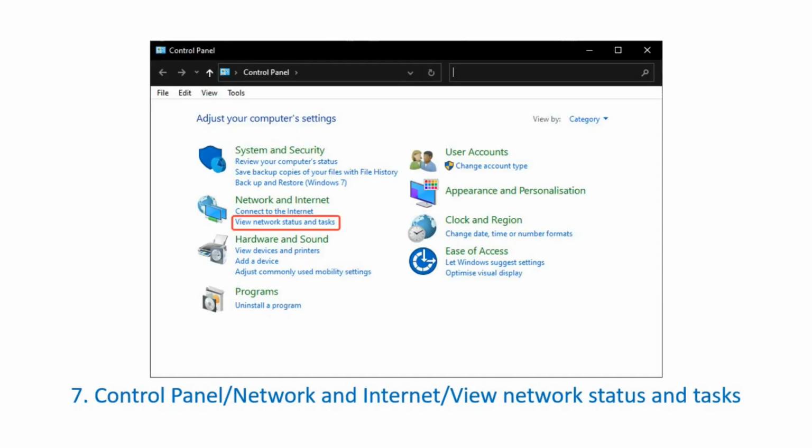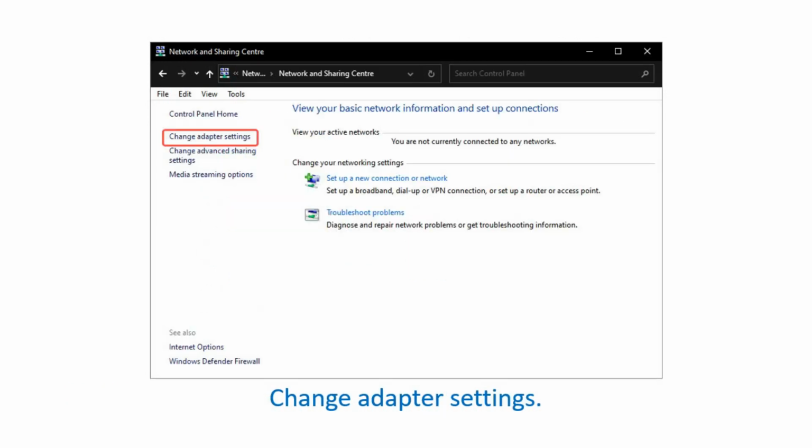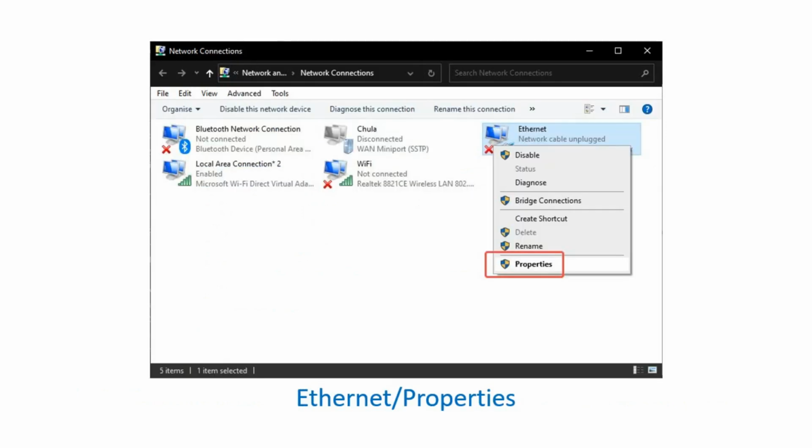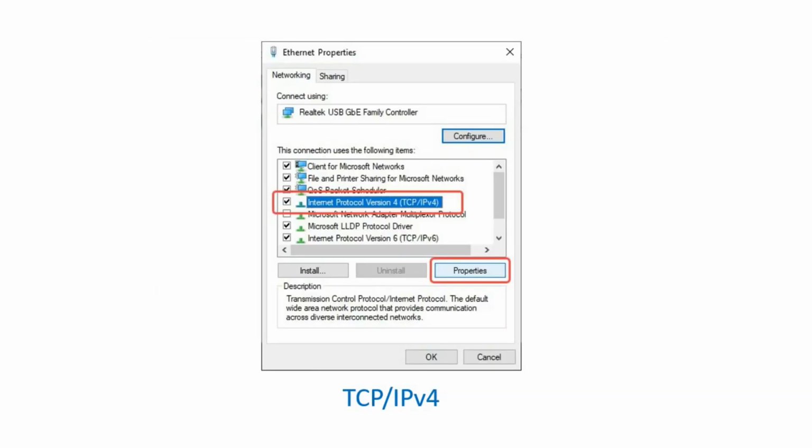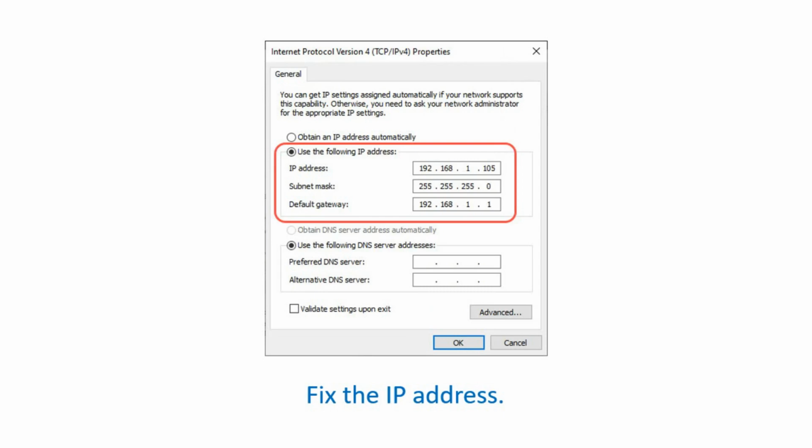Step 7. Go to Control Panel, Network and Internet, and choose View Network Status and Tasks. Change adapter settings. Right-click at the Ethernet and choose Properties. Choose TCP IPv4 and then its properties. Now you can set up the IP address.